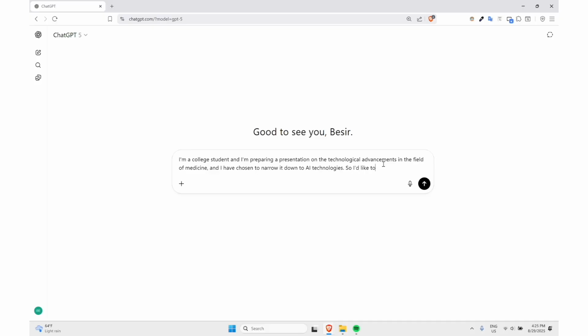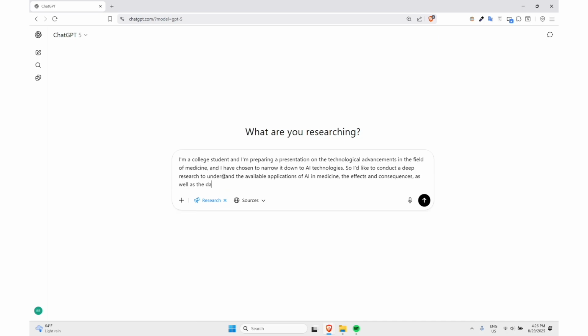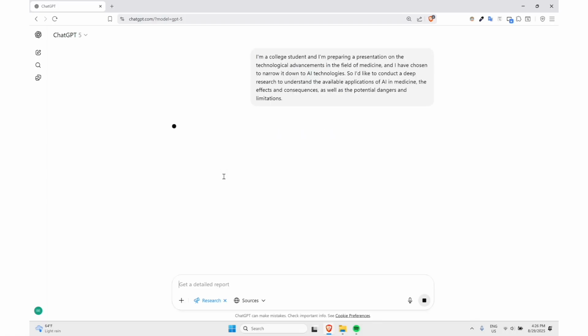So I would like to conduct a deep research. We can either say that, or you can also just choose it from here. That is also just good to make sure that it's inputted and that it understands that's what we want to do. So I'd like to conduct a deep research to understand the available applications of AI in medicine, the effects and consequences, as well as the potential dangers and limitations. Yeah, so let's see what it comes up with.